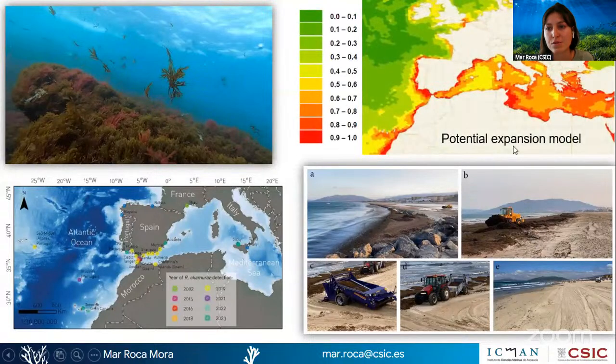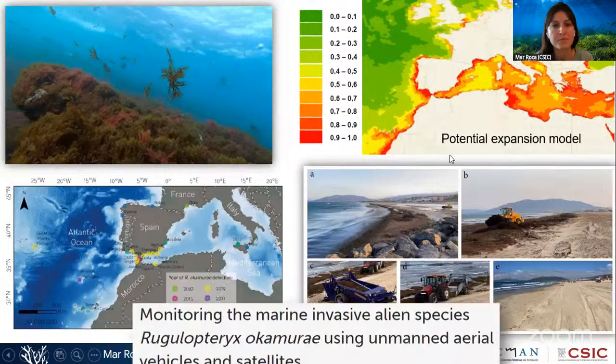And this is the potential expansion model that was developed 4 or 5 years ago. As you can see, the Mediterranean is just a matter of time, because it's expanding towards that part, and also the African coastline and the African West.